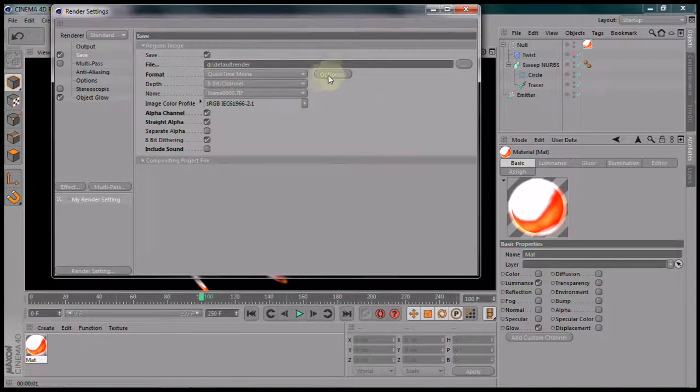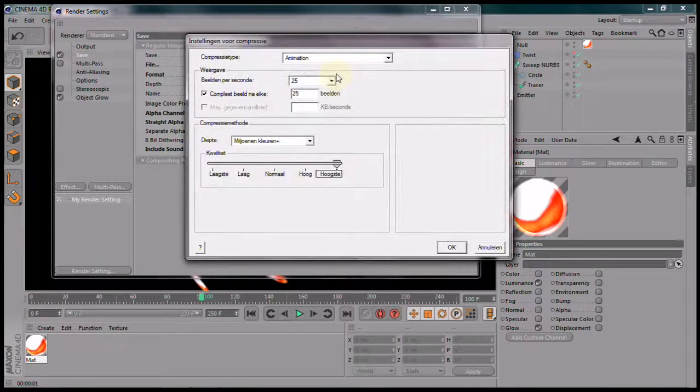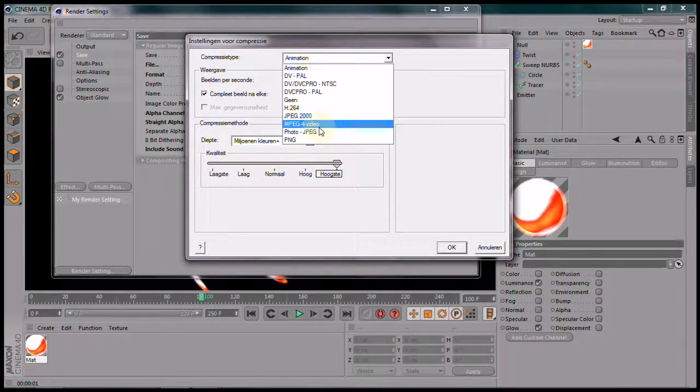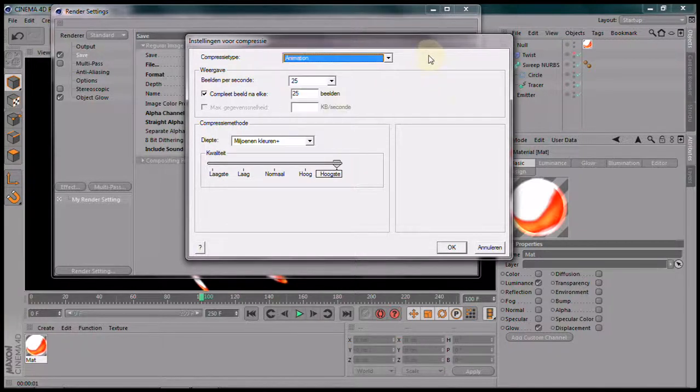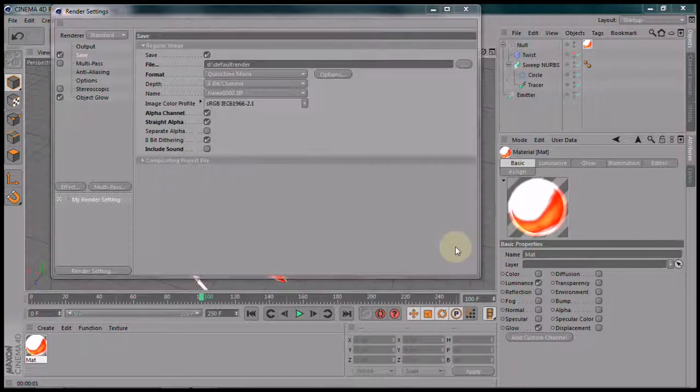If you use QuickTime Movie, just make sure that in the options you use a compression type like animation and not MPEG-4 or something like that, because it will compress the output so much that the alpha will be actually gone. You don't have an alpha, you can't really composite it.